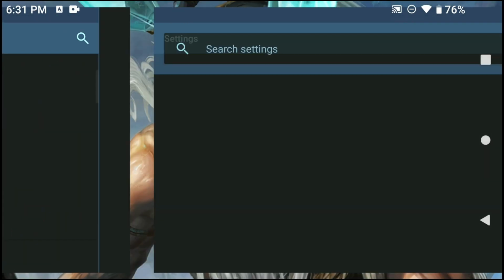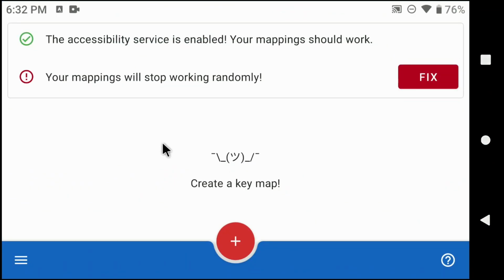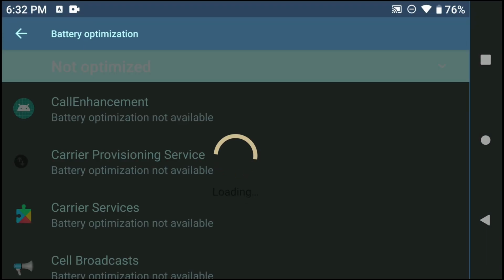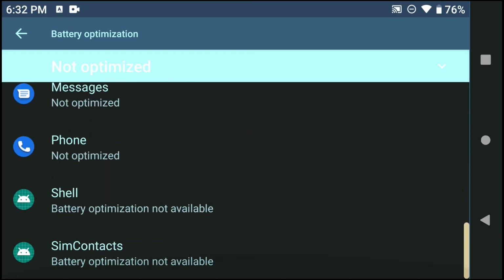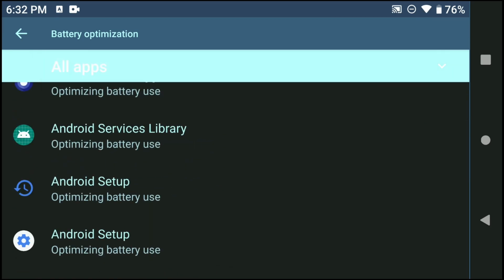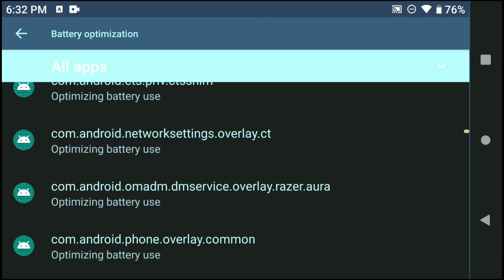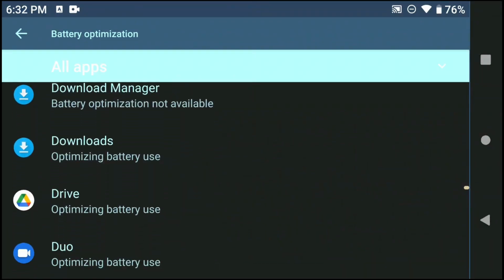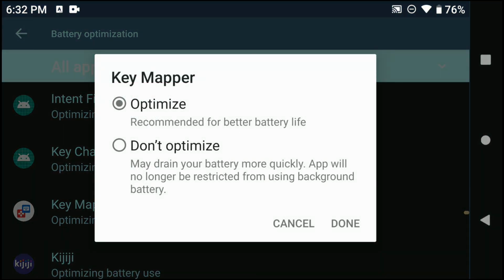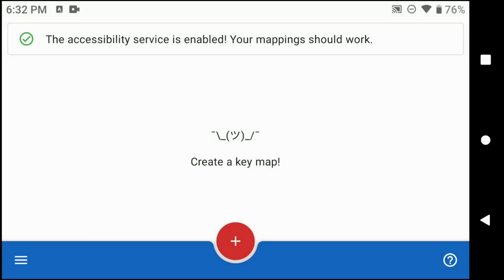And we'll get back to Key Mapper. Okay. Your mappings, fix that partially. You're going to look for Key Mapper again. I had to click all apps because it wasn't shown in that first section. And once you do that, you should be able to find it. There it is, Key Mapper. Now I go don't optimize. Perfect. Now I can start making my triggers.